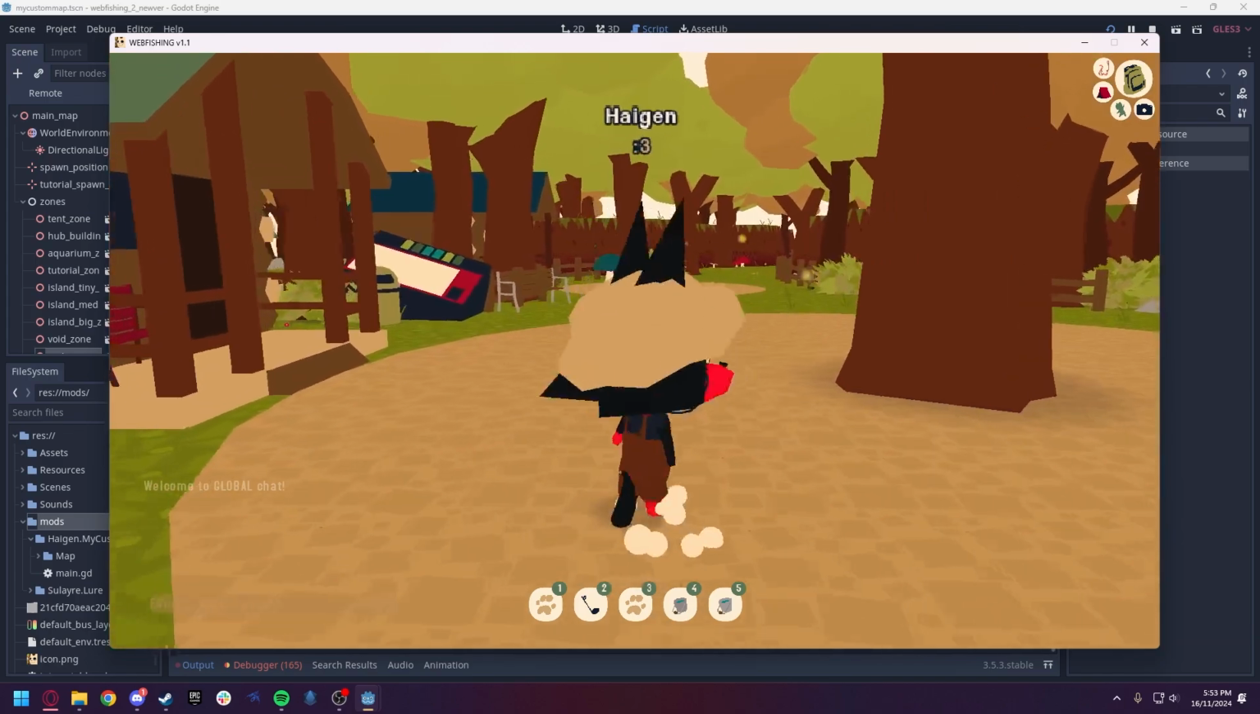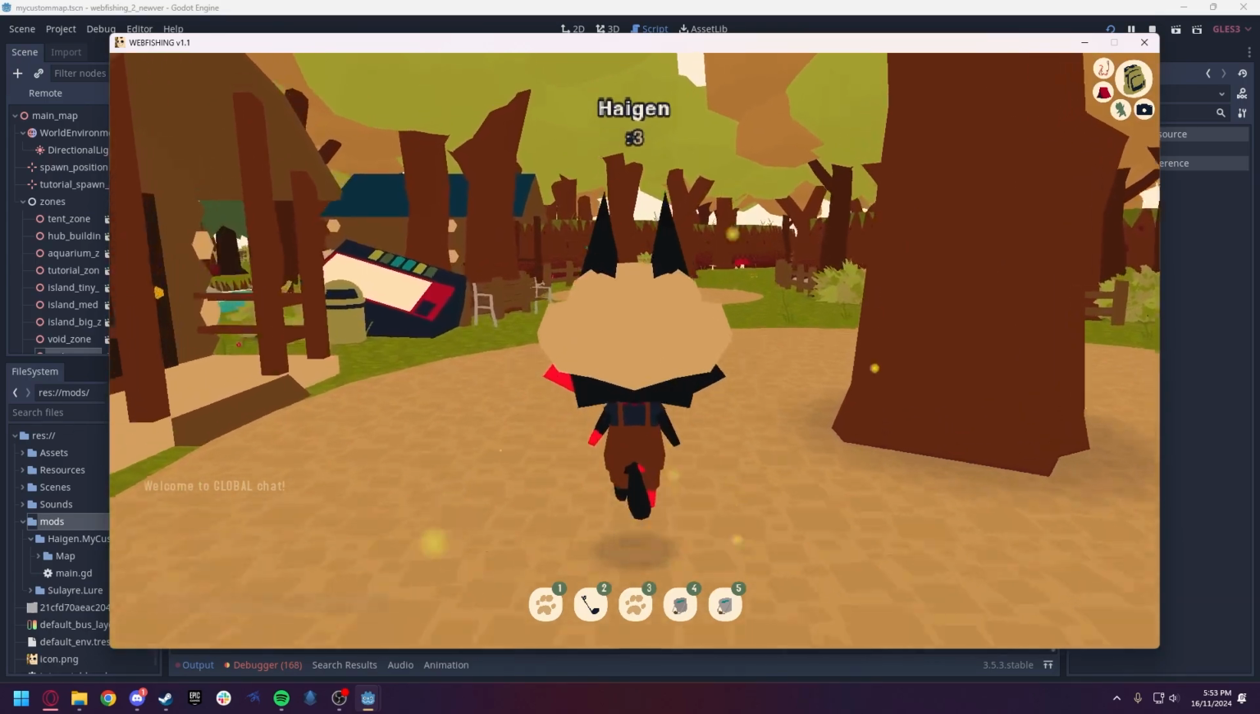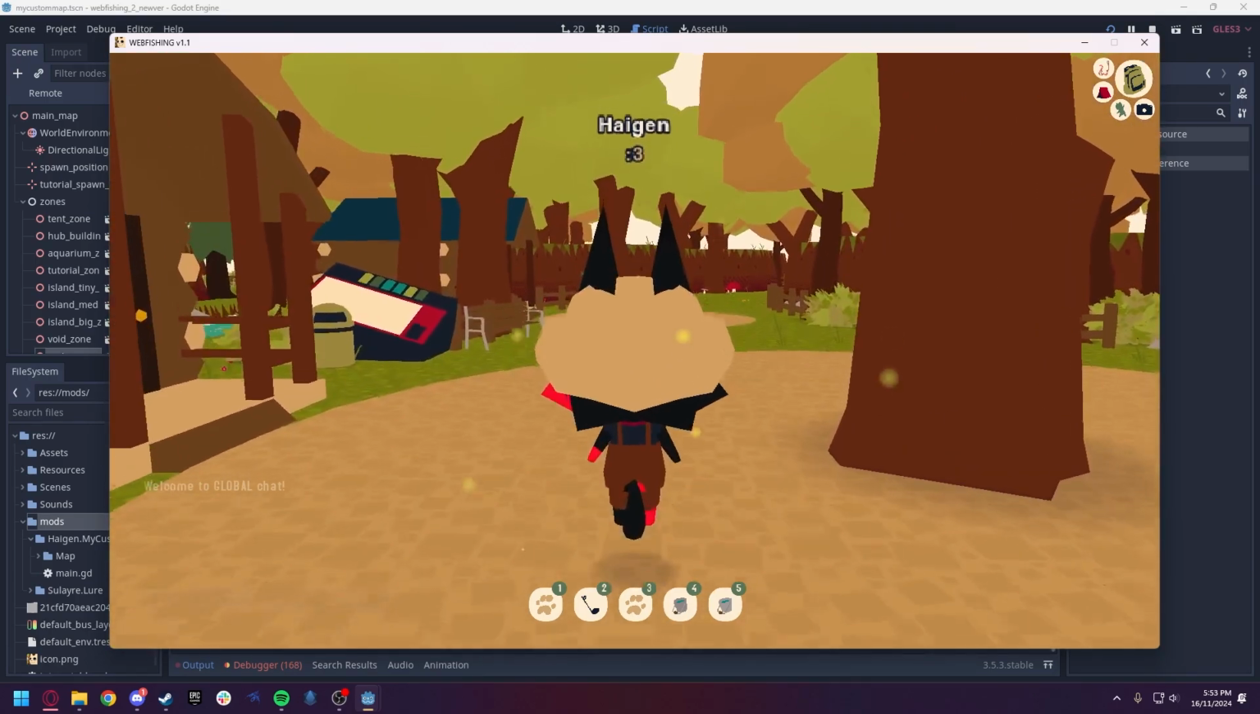So now that we know that our map loads successfully, let's go through the process of actually exporting it into its own mod.